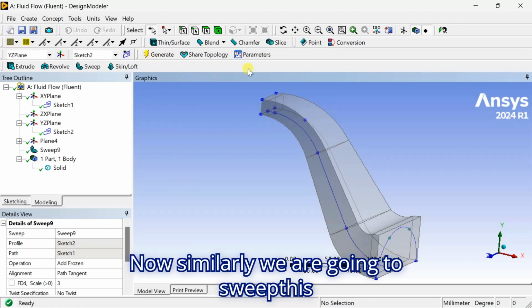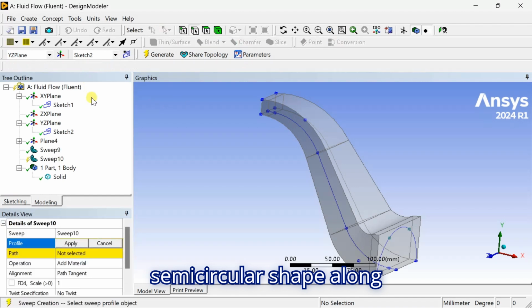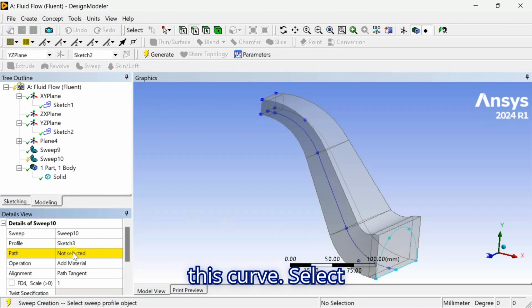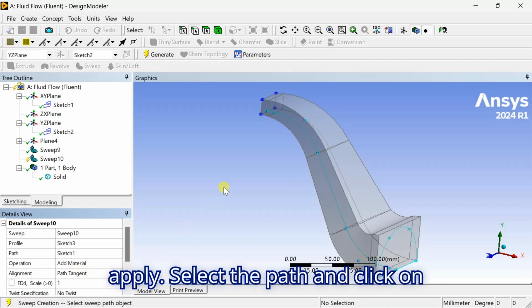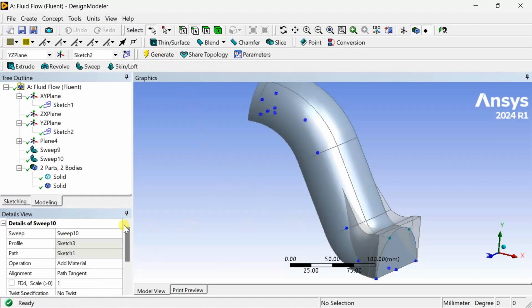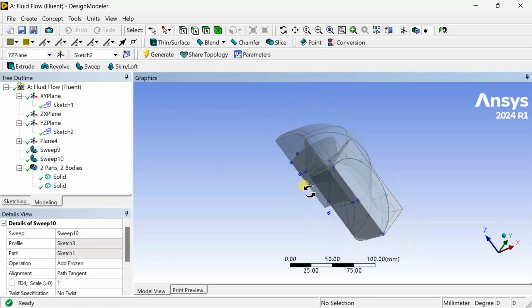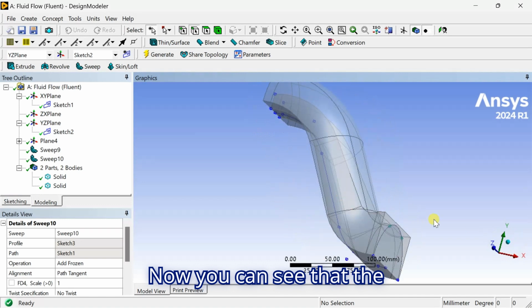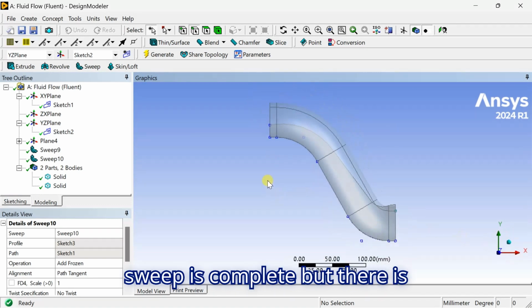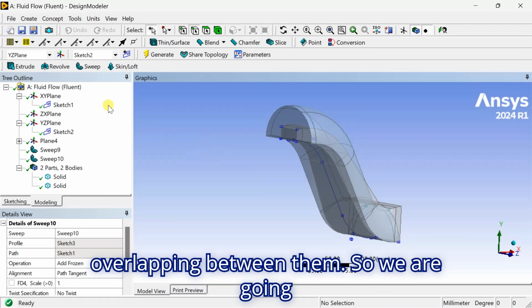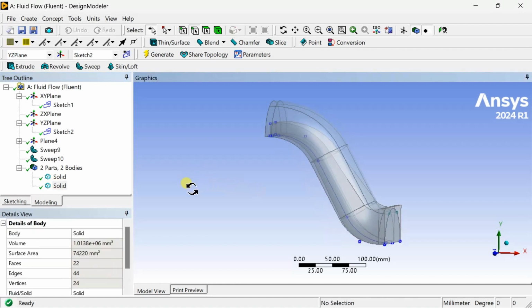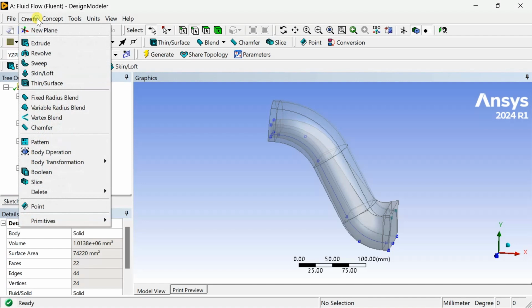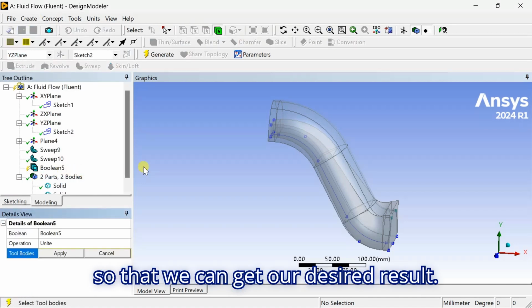Now similarly we are going to sweep this semicircular shape along this curve. Select the semicircular sketch, then click on apply. Select the path and click on generate. Select the add frozen option. Now you can see that the sweep is complete, but there is overlapping between them, so we are going to use the Boolean tool so that we can get our desired result.